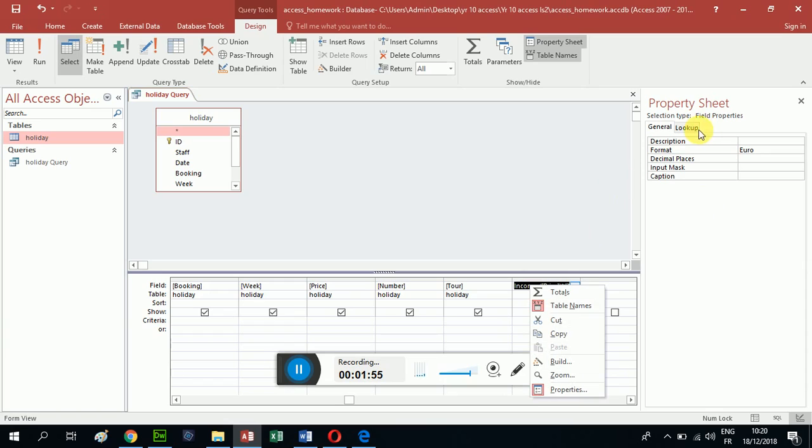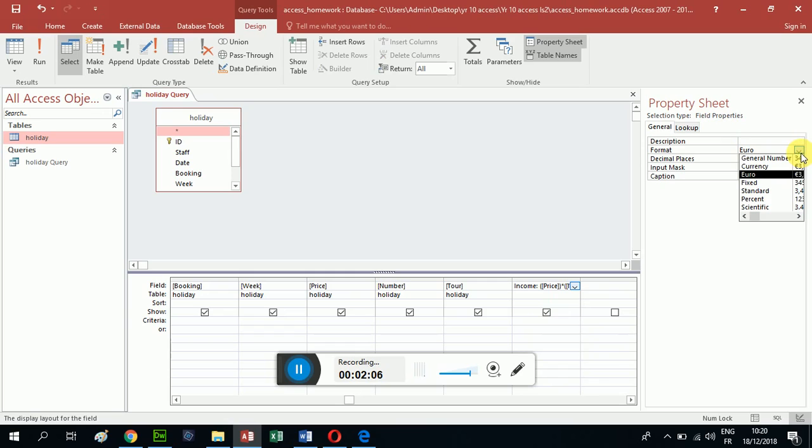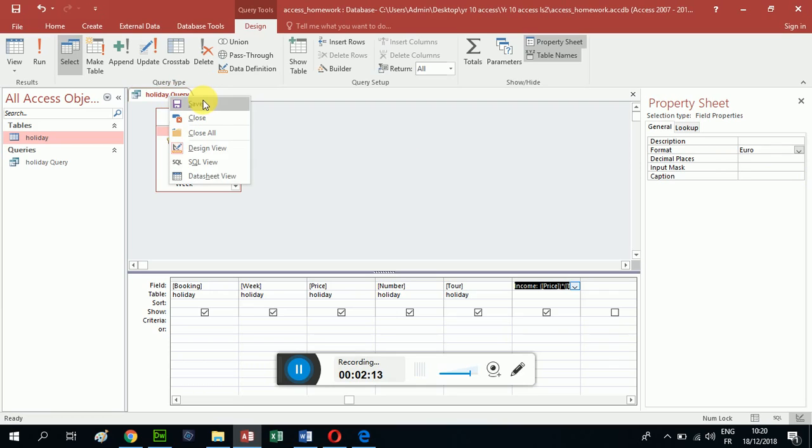So you've got your property sheet up here. If you don't see it, just double click on the field or the column, click on properties, and you'll see that. I've already formatted that to euros. The drop down box here gives you a whole bunch of different options. So that should be good.